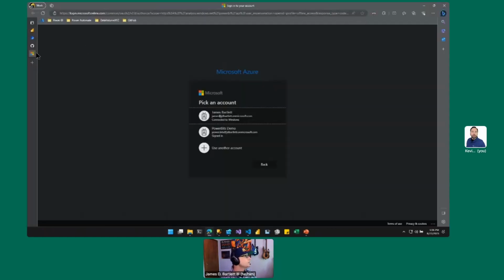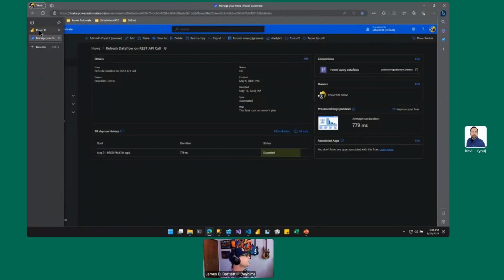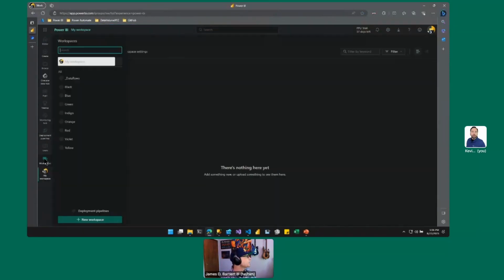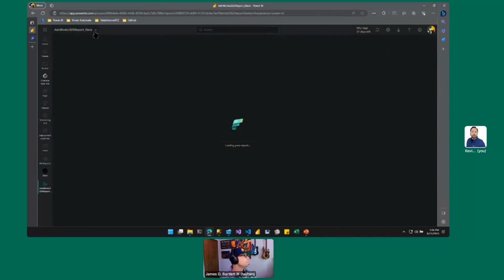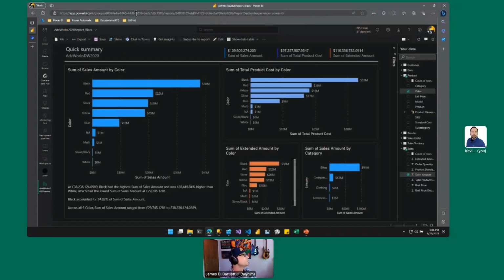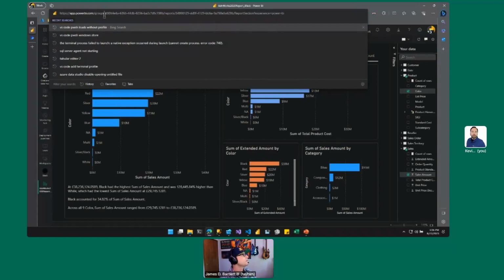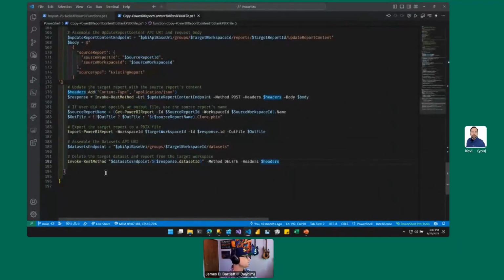All right, why don't we go ahead and run this? I'm going to go up to Power BI here, and go to one of my workspaces. Let's go for this report here. This is the workspace ID: the part right after the word groups in the URL is your workspace ID, and the part right after the word reports is your report ID. Those are what we're going to need for this command. So we're going to go back over to VS Code here.